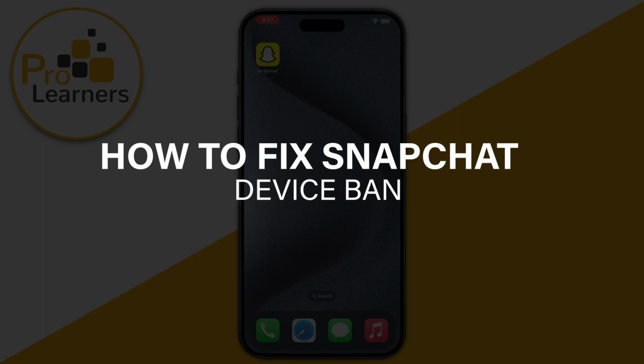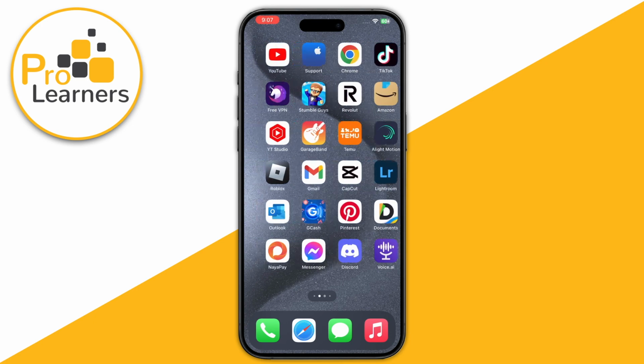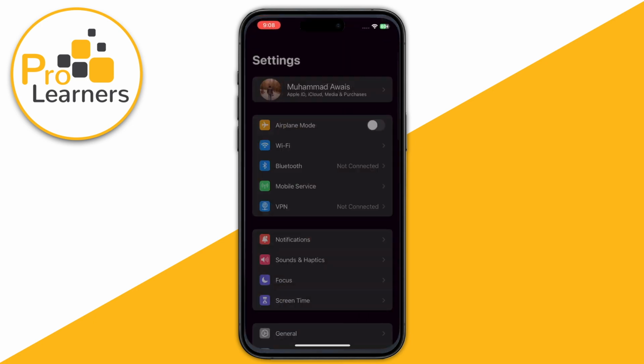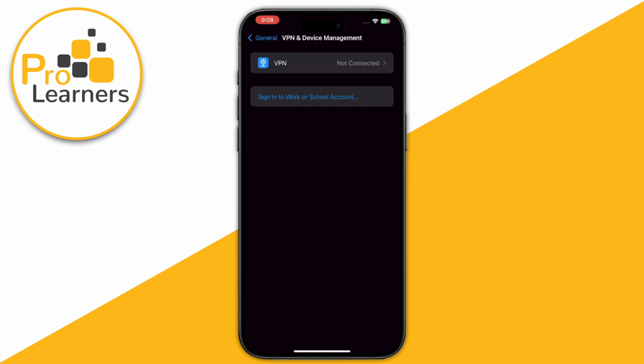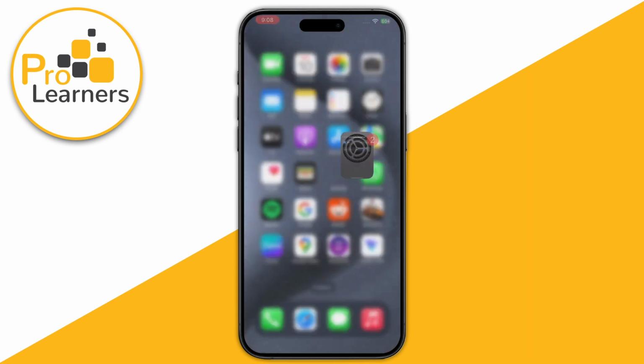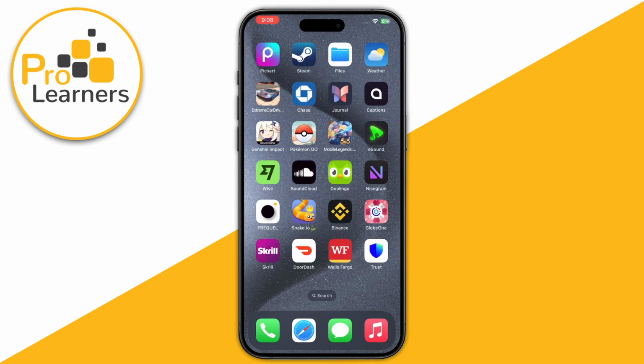So the first step is you need to make sure that you are not connected to any kind of VPN. If you have enabled your VPN, you just need to open up your settings, tap on General and go for VPN and device management. If you have any kind of VPN connected, make sure to disable this, otherwise you may face device ban again and again. So the next step is you just need to file an appeal.